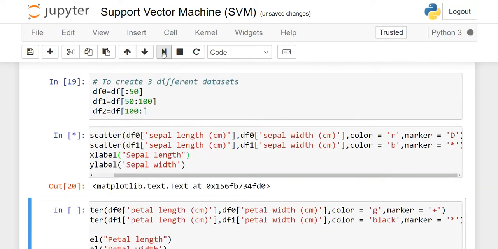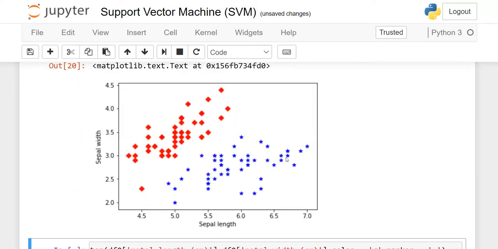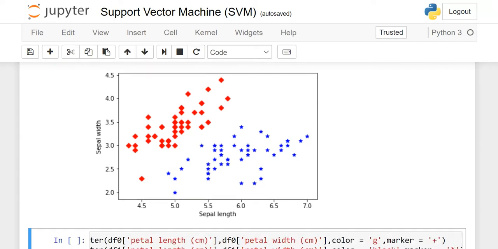When I execute it, you will see a graph, and this is df0 and df1. If I draw a line here, I can very easily divide these two categories by using the hyperplane, because in SVM we use the hyperplane. And if a diamond comes, we can easily say that it belongs to this group. If a star comes, we say this belongs to this group, right? Easily we can divide this data into two groups.